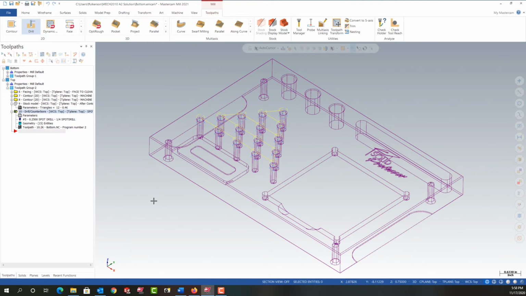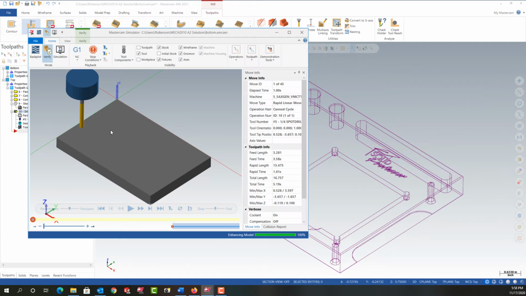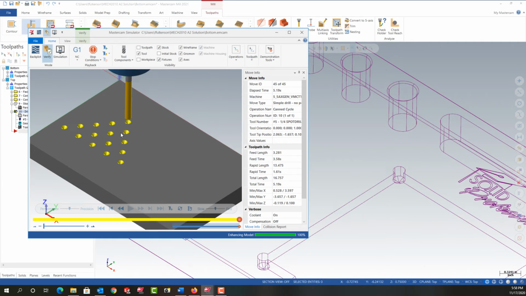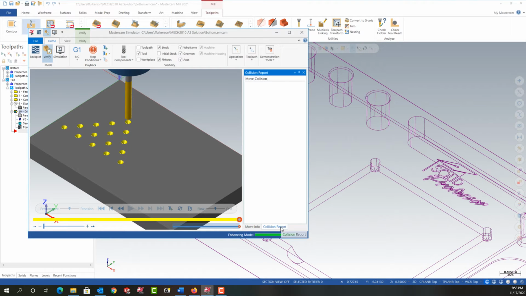And everything looks good. I can go ahead and simulate it if I want. So I'll do that. I'll activate the simulator, and I'm just going to tell it to go ahead and simulate. I can zoom in. Looks reasonable. Check the collision report. There are none, so I'm going to close this.